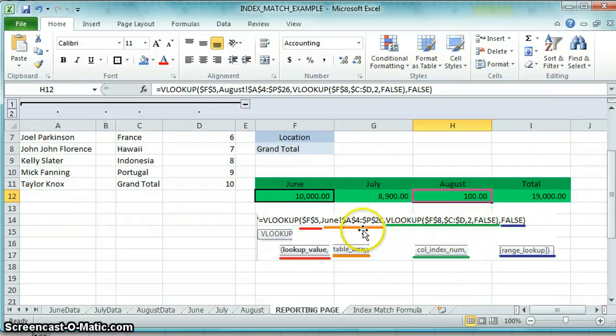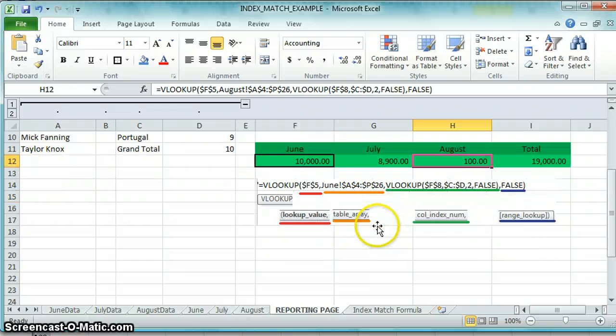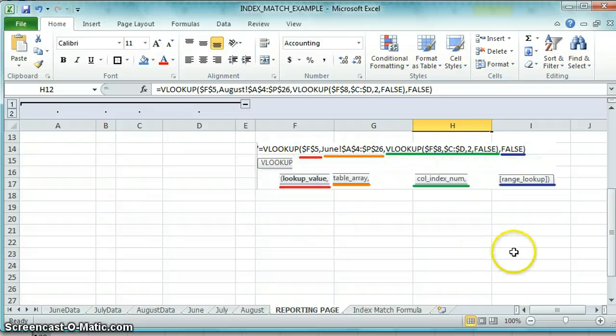What we're going to need is a formula which can pull the name of the column and match it to the correct lookup value, and that's something the INDEX and MATCH function can help us out with. So in just a minute we're going to look at what the INDEX and MATCH function looks like.